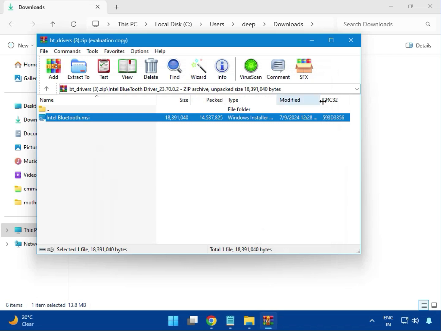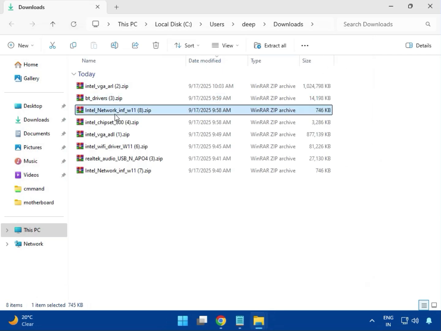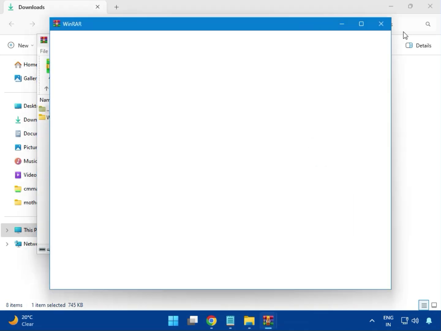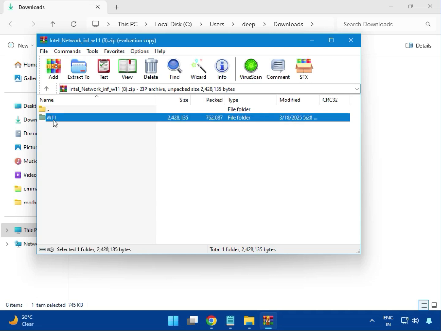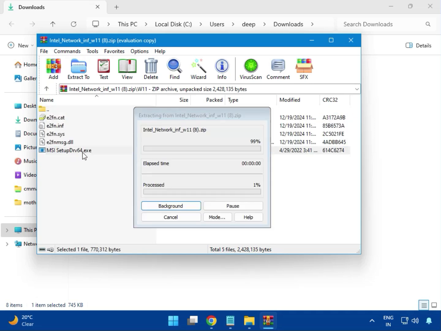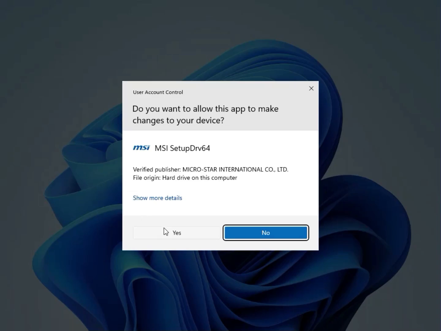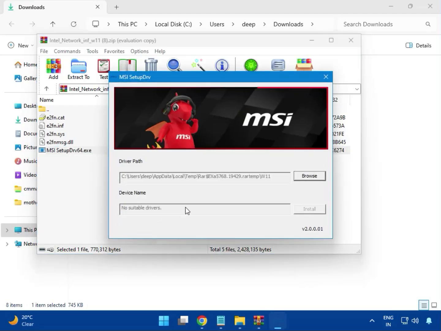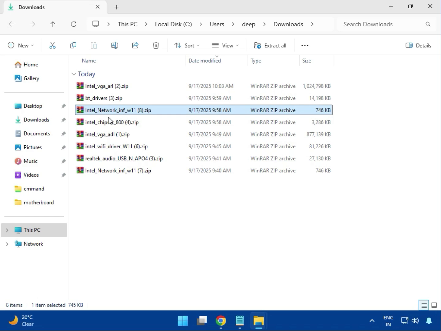And then finish. Close. Then the network driver, LAN driver, just double click to open, and Win11, double click to open. This is the setup, just open the same exe format, and then click yes. Now you can see it starts installing. No suitable driver. So when you get this, just click install, and then after the install, just close it. This is the 10 GB per second driver.